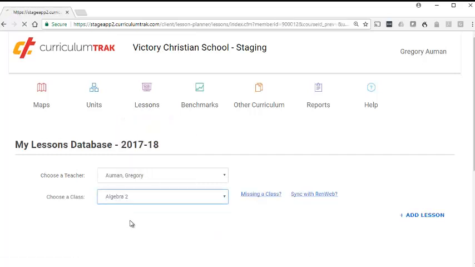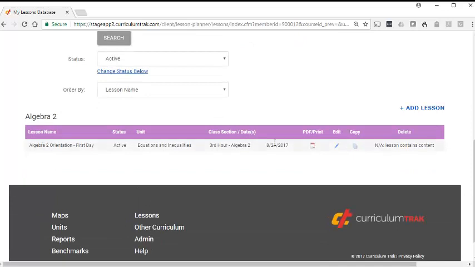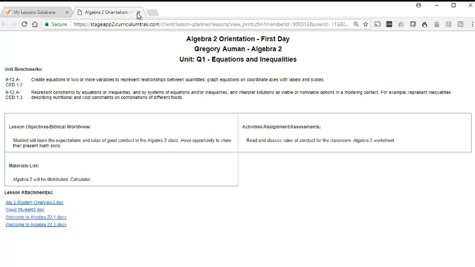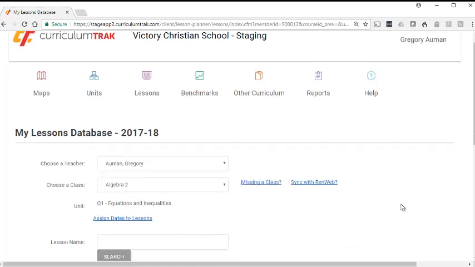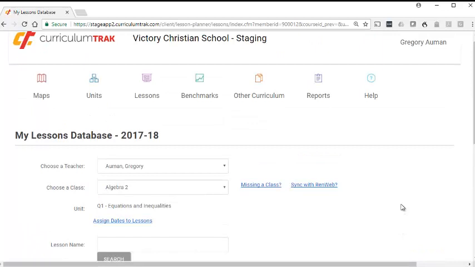And so what it allows me to do now is if I go back to my lessons database and I choose Algebra 2, notice that it has that lesson. And if I want to click on it to view it or print it, it has all that information. So you can't grab lessons or copy lessons of any teacher, but you can copy lessons from teachers that teach the same thing as you. And that way it's a nice way in which you can share those lessons and work together.